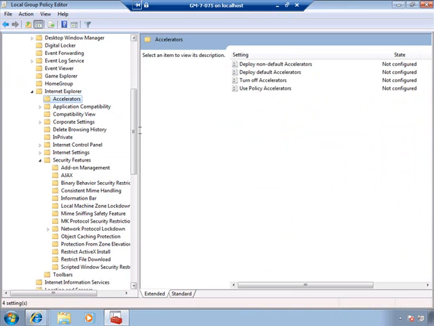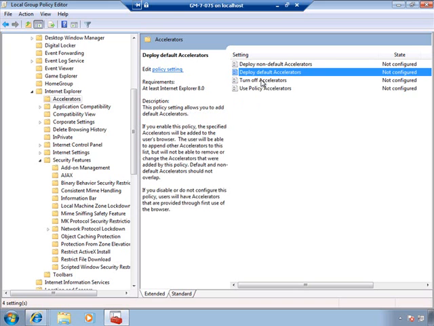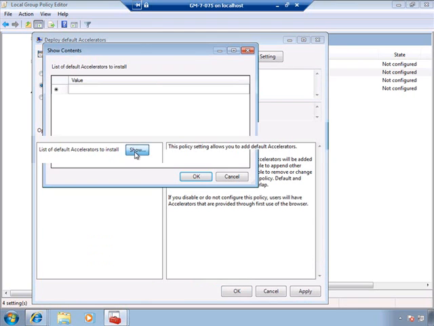Looking back over at the group policies that are associated with accelerators and searches and add-ons, you'll notice that if I go to Internet Explorer, there's an accelerators category. I can completely turn off accelerators by choosing the Turn Off Accelerators category. If I enable Turn Off Accelerators, users will not be able to access any of my accelerators. I can choose to deploy default accelerators. And if I enable that, where's the list of the accelerators that I want to install?